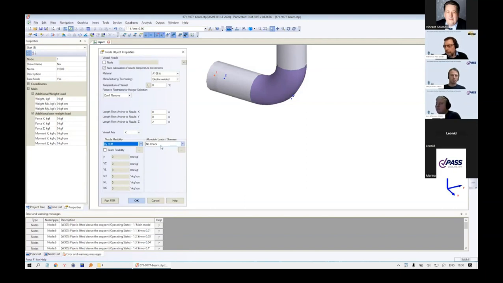And now you can also specify the allowable loads manually. For example, the manufacturer of this equipment gives you allowable loads. You can enter it here, or you can check the stresses using WRC code, or you can check stresses using the finite element method, or you can check the allowable loads using the finite element method. How to do this?